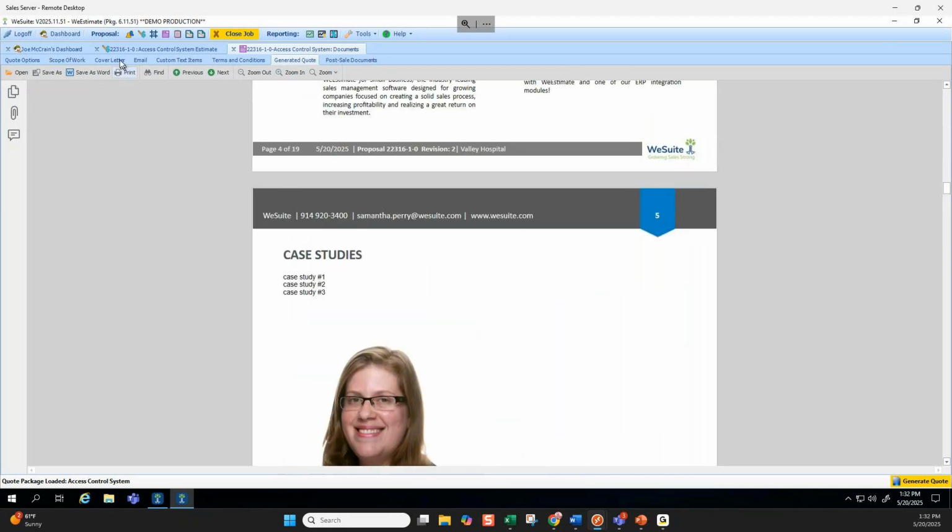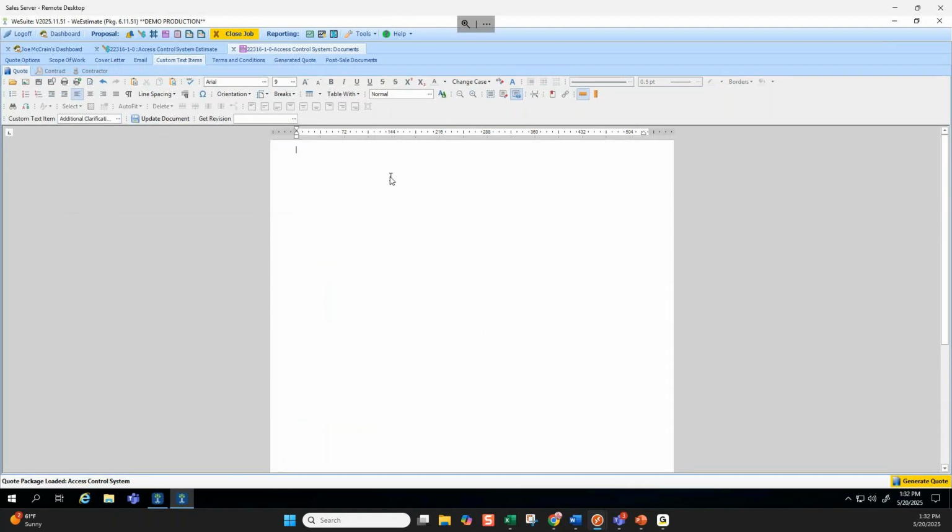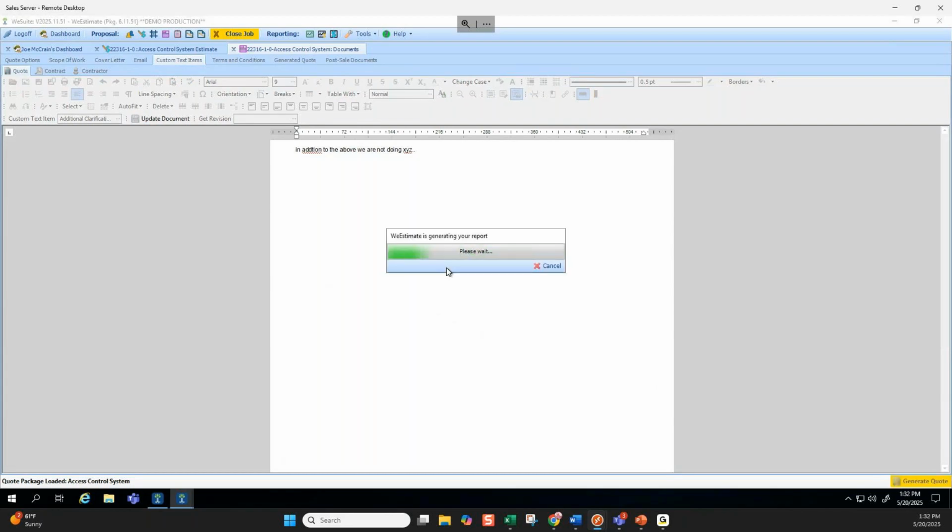So if this is something you already have, go and check out what custom text items are available to you, like additional clarifications. In addition to the above, we are not doing X, Y, Z. Okay, update that, generate again. Sorry for the load time. Just probably tripling my scope of work wasn't a good idea, but now you're going to see that clarifications area is going to add another bullet, or I didn't put a bullet, it's just going to show as a line of text, but in that clarifications area.